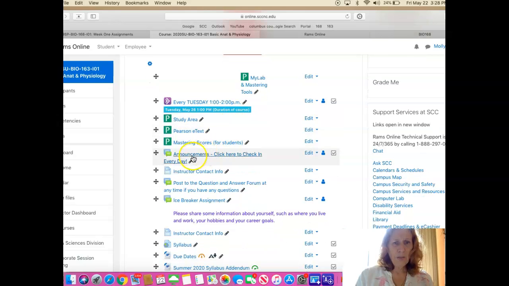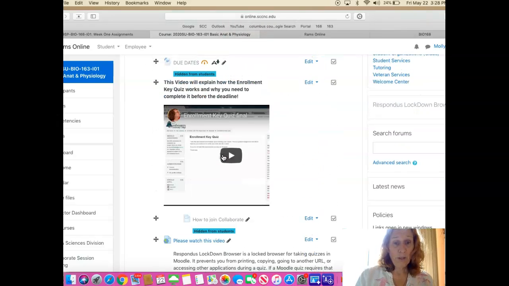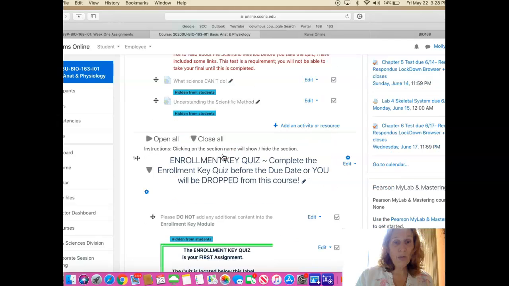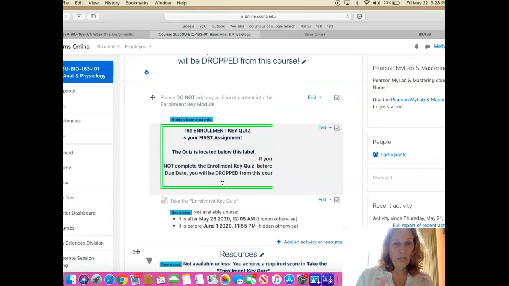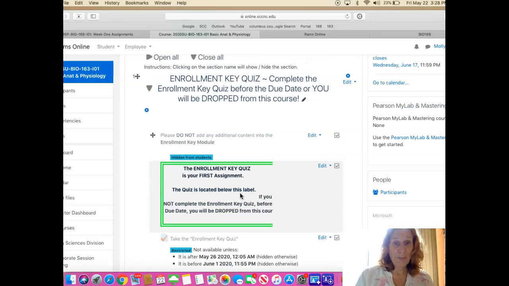In the class, you will see an announcements link here already. There are 2 announcements in there. The first announcement tells you the very first thing that you have to do, which is to come down here to this enrollment key quiz. If you've ever taken an online class, you know you have to complete this enrollment key quiz. The due date is June 1st. Just take it right away. Otherwise, you will be dropped from class.